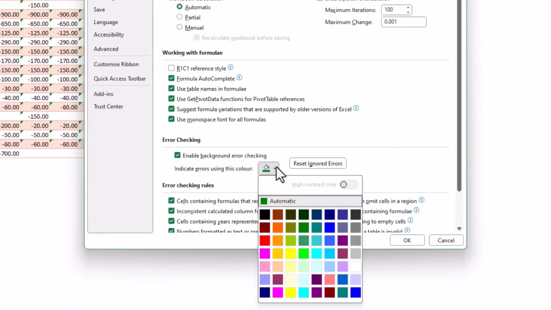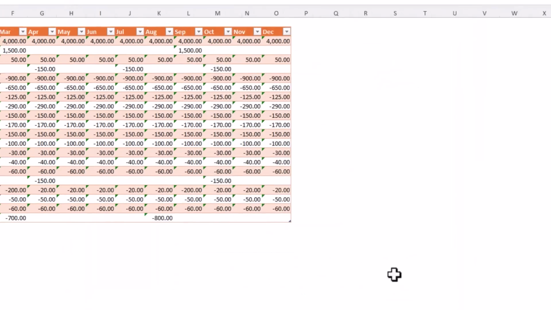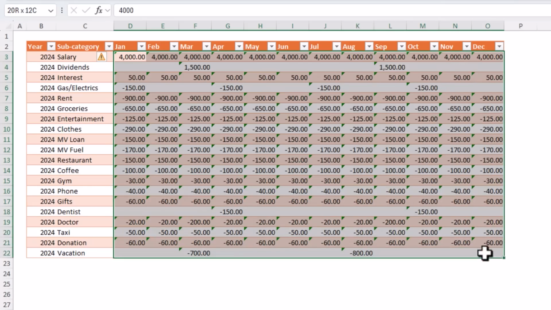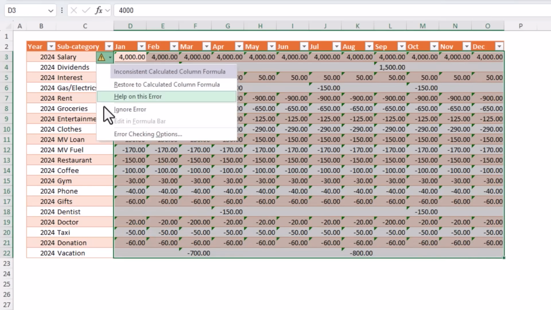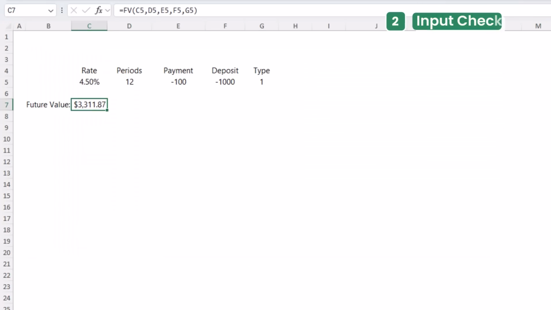I can change the color of the flag, or I can reset ignored errors. Let's cancel that because I want to select all the cells in the table, and then I'm going to ignore all errors in one go. The next step is checking your input.